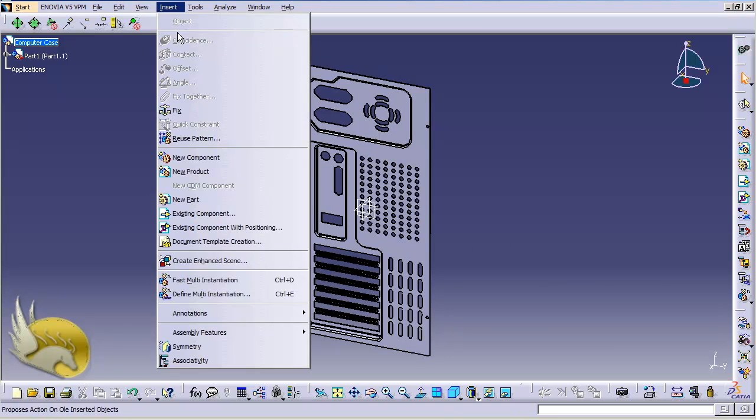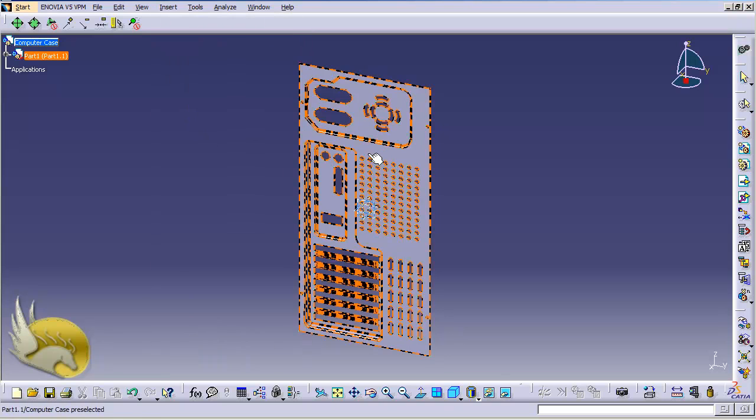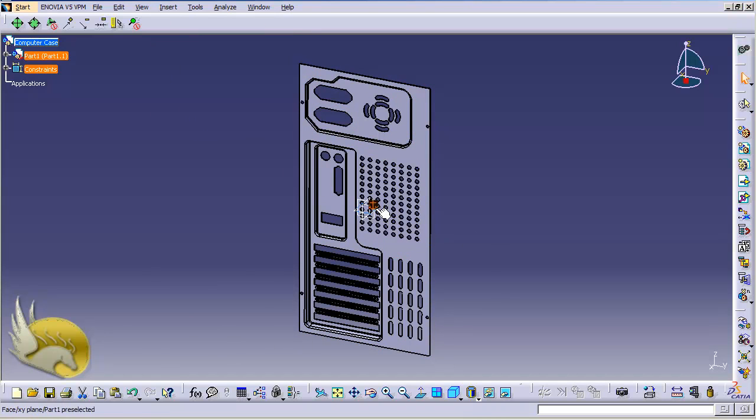So I go to the Insert menu and select Fix and click on this object. You can see this anchor here. This tells me that any object that you add here should be manipulated according to this object. This is the fixed part of your product. So this is very nice to select one piece as a fixed item so that you can assemble easier.